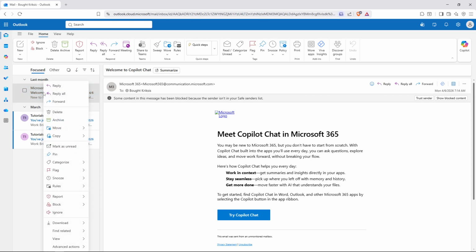This action will bring up a context menu with several options available to you. Look through this menu carefully, as you'll notice there's a download option right there in the list. When you hover your cursor over the download option, you'll see two different format choices appear. The first format is EML and the second is MSG.